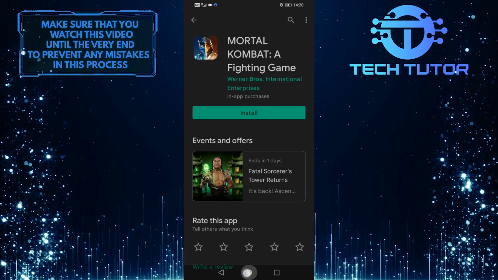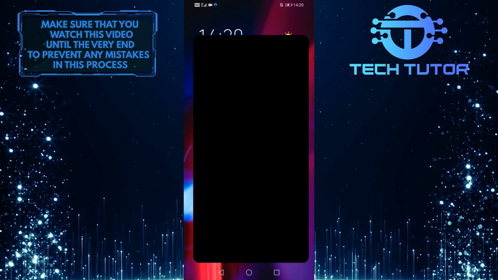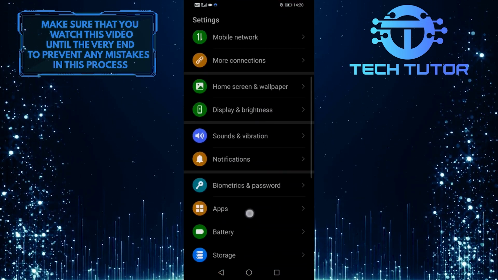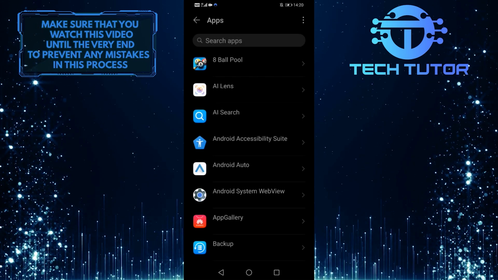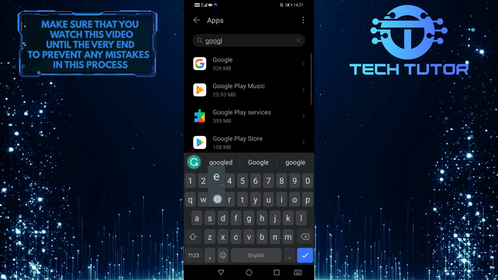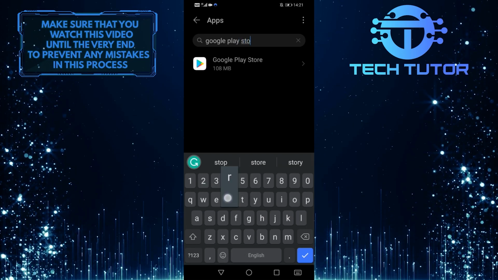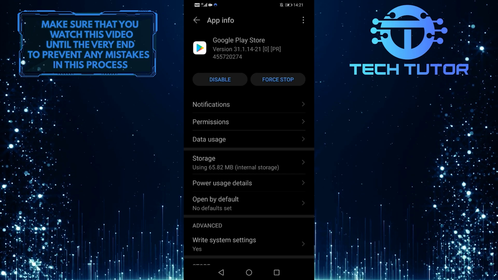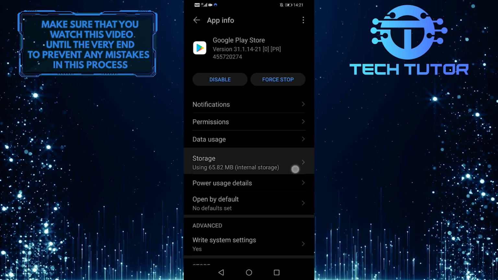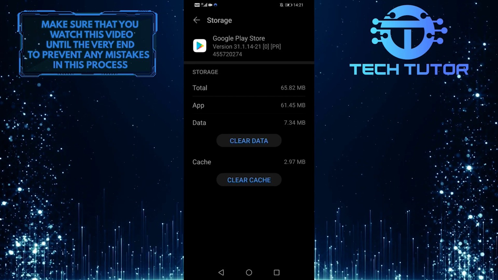After that, exit out of the Google Play Store and then open up your settings and scroll down and tap on Apps. And then tap on this search bar up top and search for Google Play Store. And then you will see something like this. So what you want to do next is tap on Storage and then, when you are on this screen, tap on Clear Data.